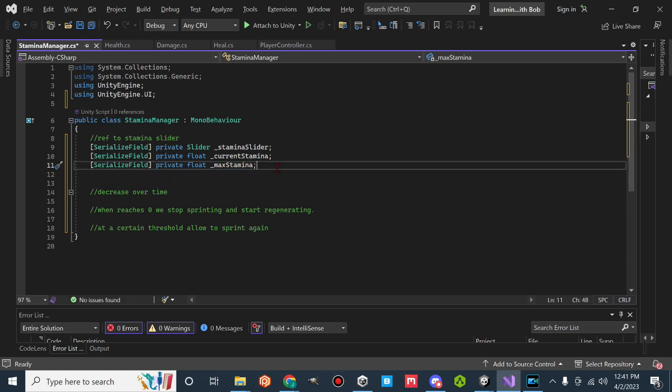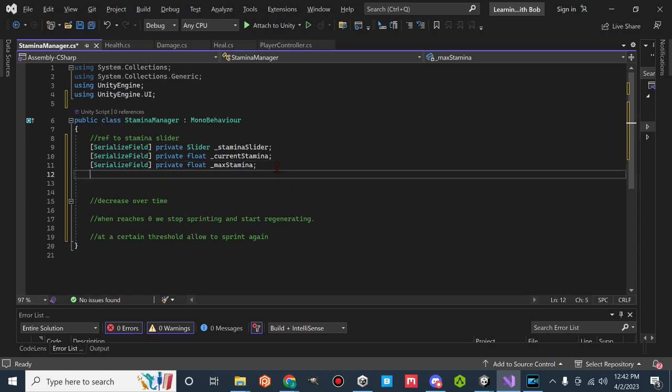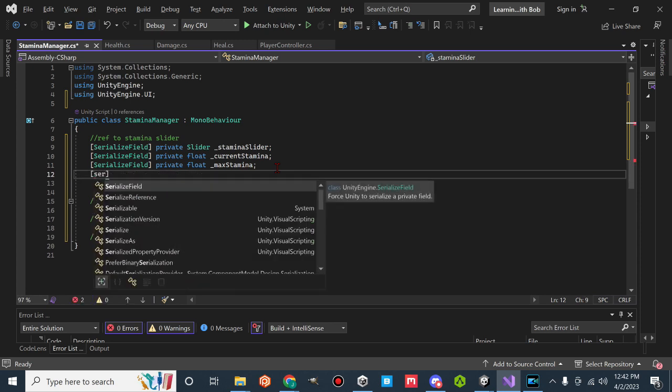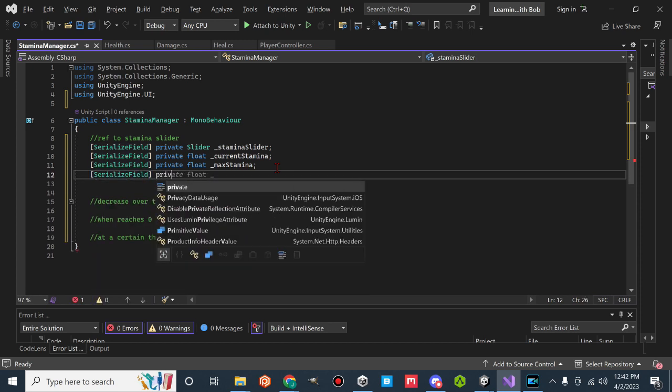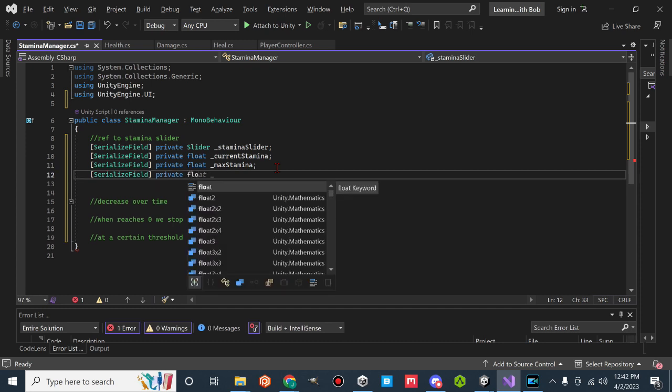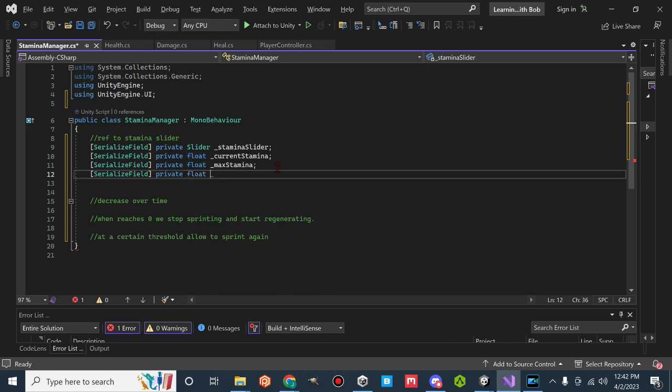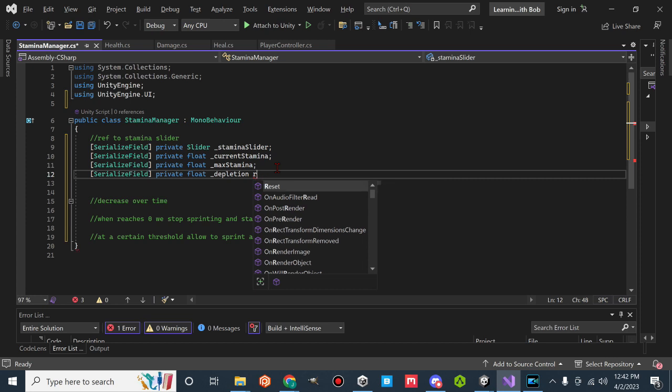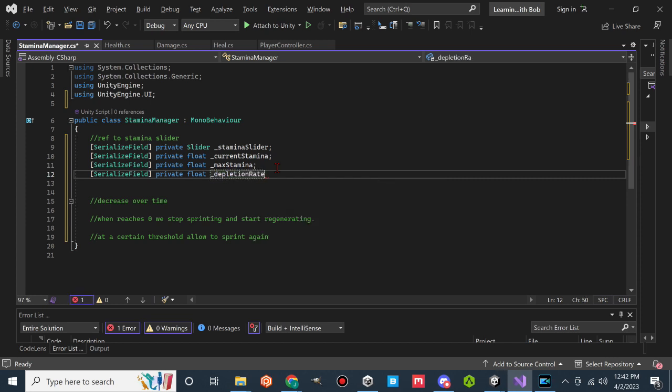Okay, now a couple other things we're going to probably want to add into this that we probably wouldn't have had with our health script is we're going to want to create a couple more floats. Let's call one the depletion rate or something like that. So we're going to do a serialized field. Now, of course, you can hard code these in where you don't have it available to manipulate, but for the most part, you want to be able to tweak these in the inspector. So it's good to have it done as a variable, and we're just going to call this one depletion rate. Why do I do that like that? I do not know. I'm an idiot sometimes.